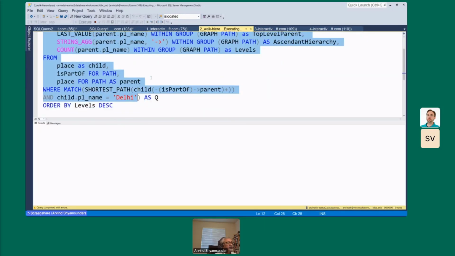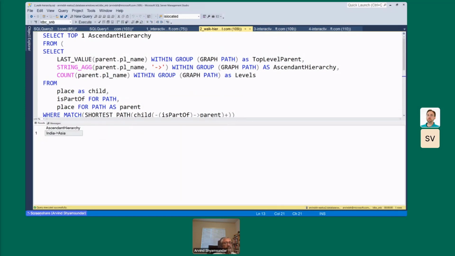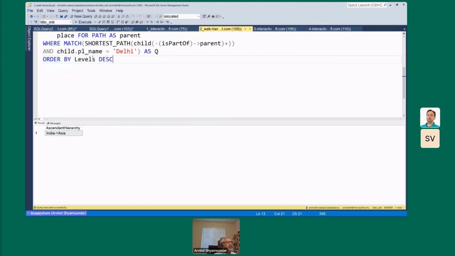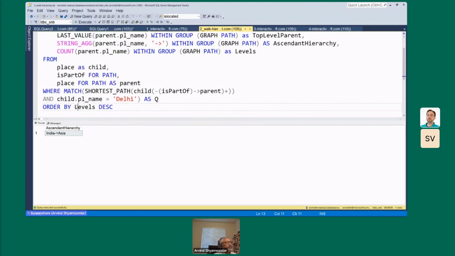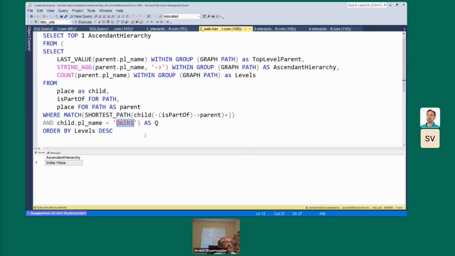So the first part was just to get all these ancestors. But I also want to get just the top level ancestor, so I want to see how far I can go up in the chain. You can do that by having an outer query, which would filter and order by level descending. So get me the topmost ancestor for this particular child, which is this city called Delhi. It's a fairly simple way to understand recursive queries.